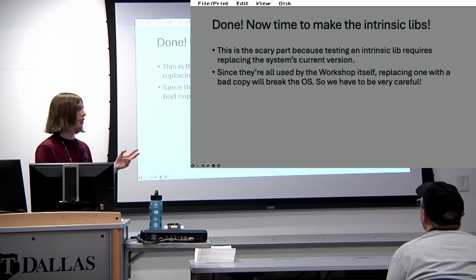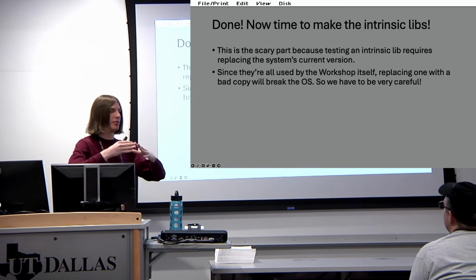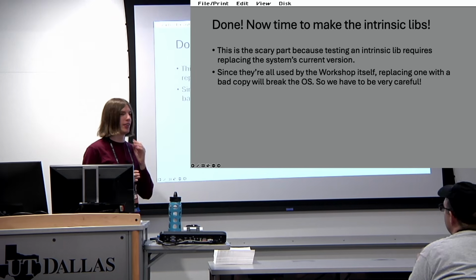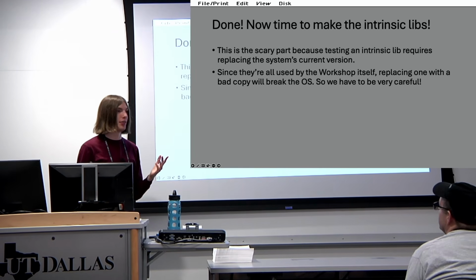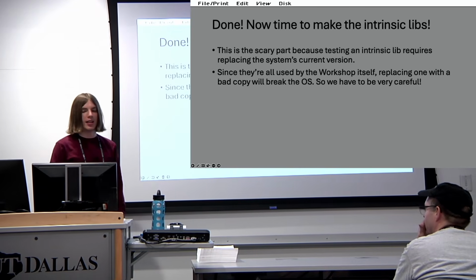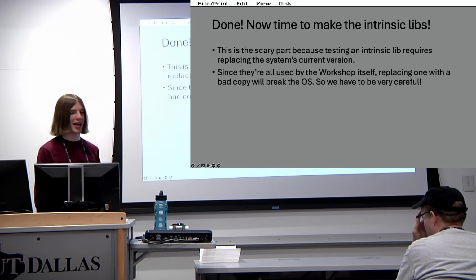So now we have to actually link these into the intrinsic library files themselves. This is scary because if we fail, the system's not going to boot anymore because it relies on these intrinsic library files in order to run. So we got to be very careful and make a lot of backups.